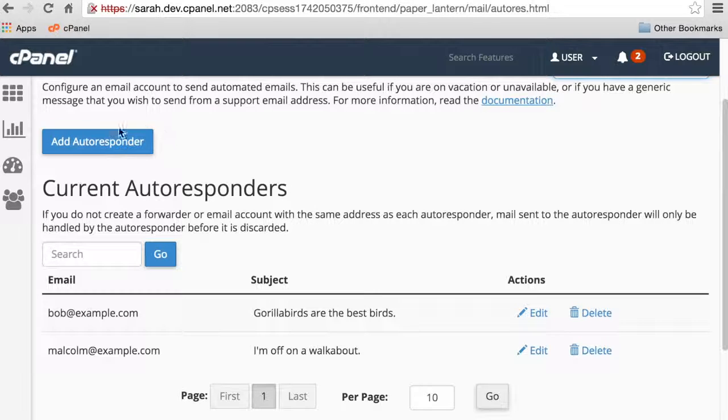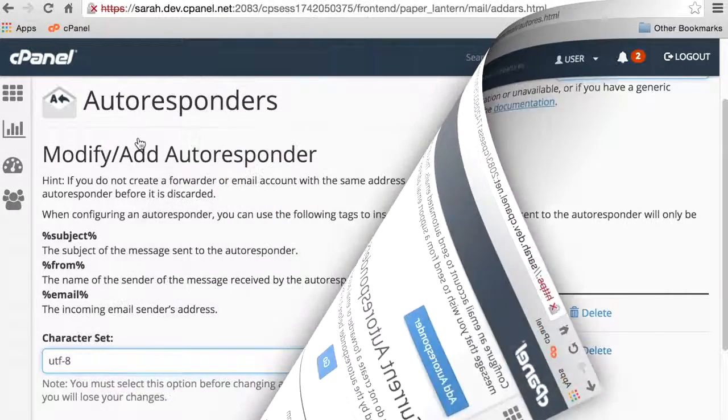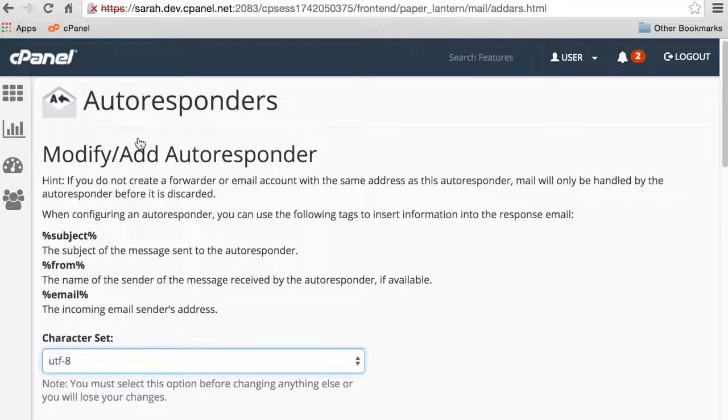To create a new autoresponder, click Add Autoresponder. Or, to edit an existing autoresponder, click Edit next to the corresponding autoresponder in the current autoresponders table. Either way, the Modify Add Autoresponder interface will appear.